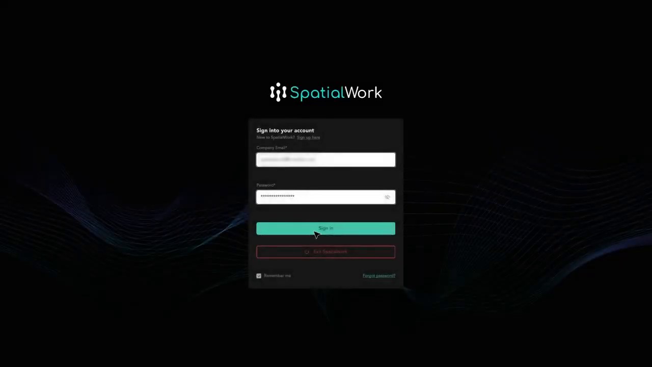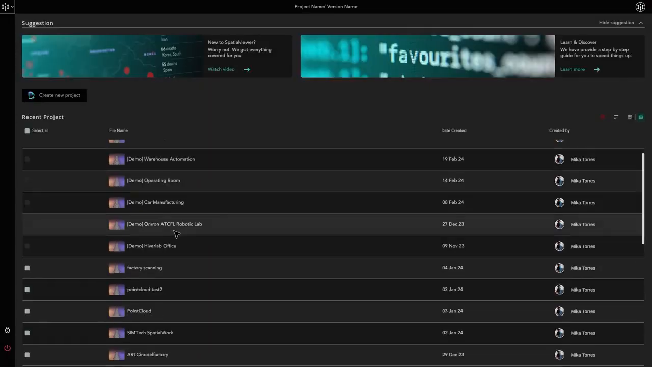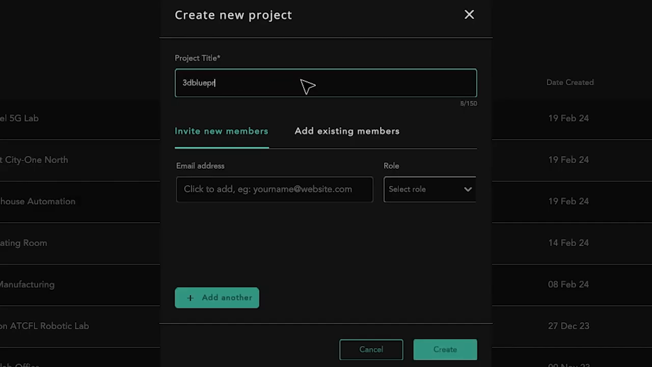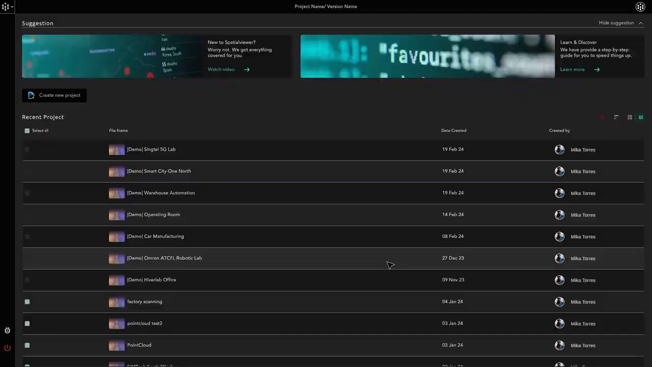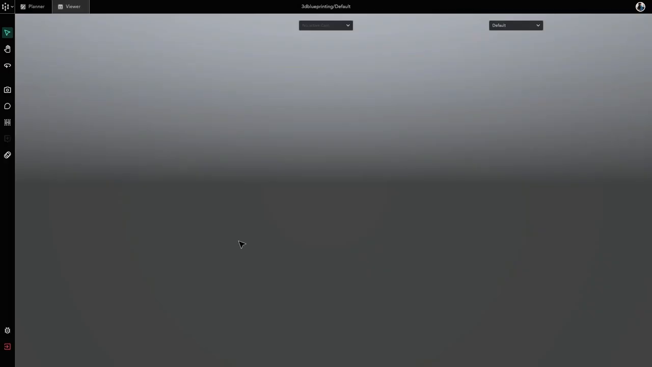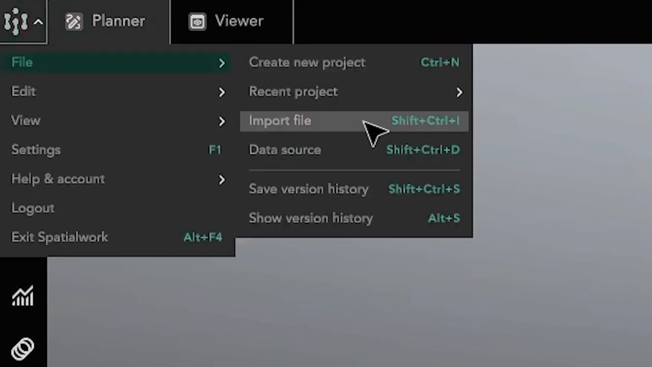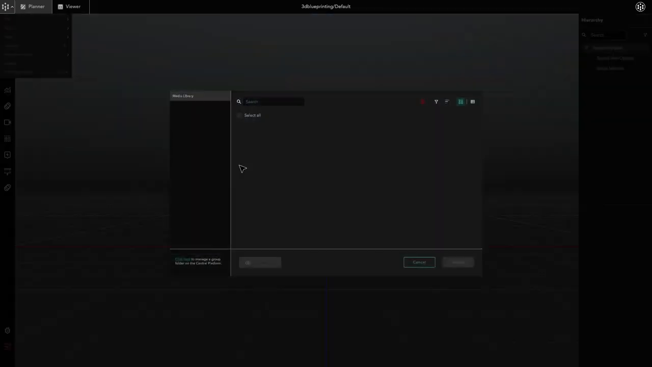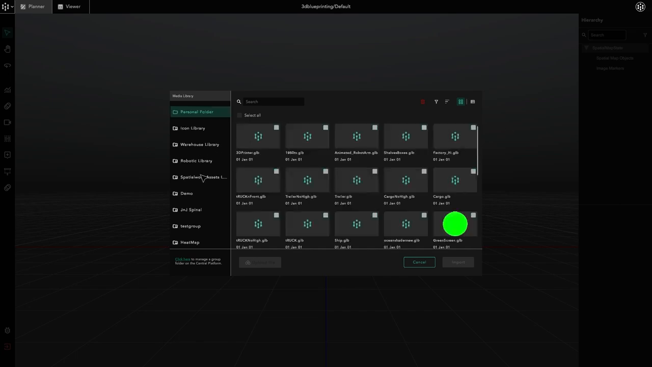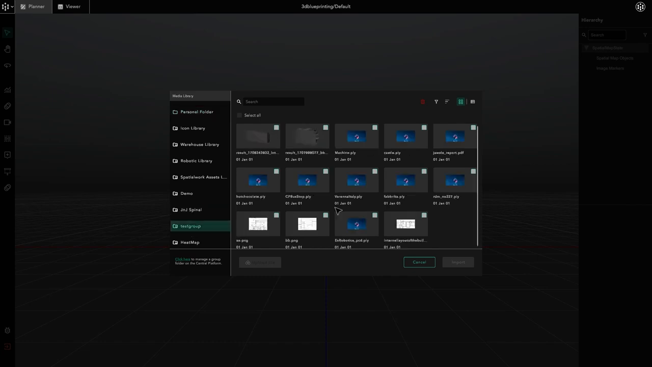First, log into SpatialWork using your Lab registration credentials. Then create a new digital twin project. We'll name ours 3D Blueprinting. Once your scene loads, access your SpatialWork content library within Planner mode. Since this feature is still in beta, there are some limitations to be aware of. The 3D converter tends to generate floor plans larger than the original 2D versions, and we're working on improving this.